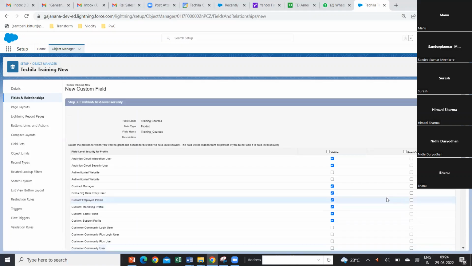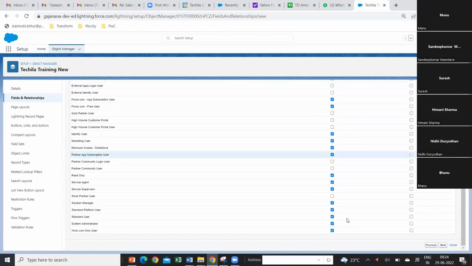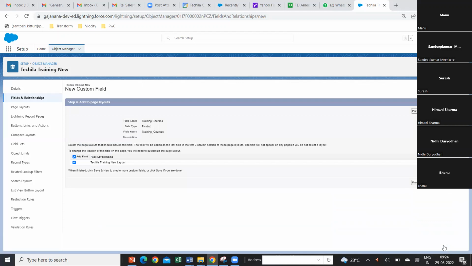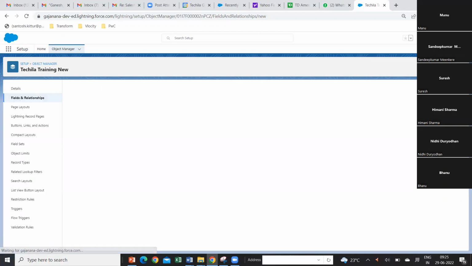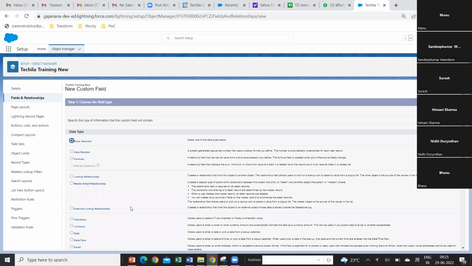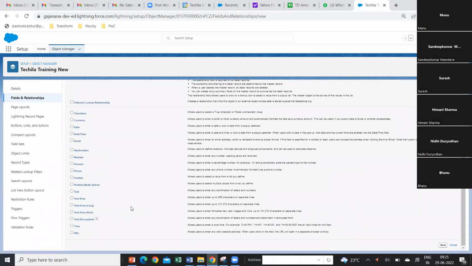Now, if you take a look at it, it is giving visible to few of the profiles. Because we have not made it mandatory, it is giving it to few of the profiles. Is it available to the system administrator? It is always available to the system administrator. I'm just going to take it, and I'm going to save it. So do you want to add this field to the page layout? The answer is yes. And save new.